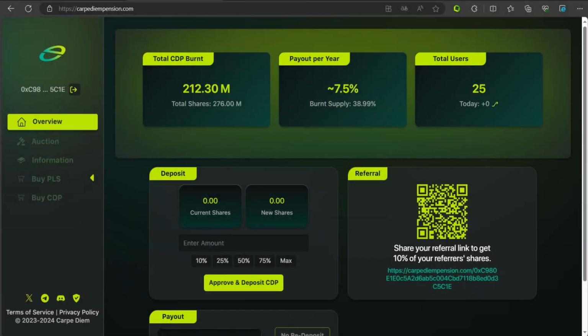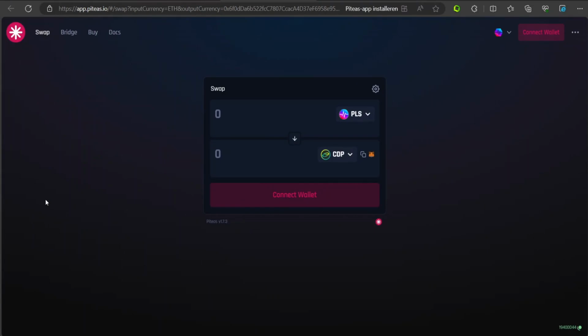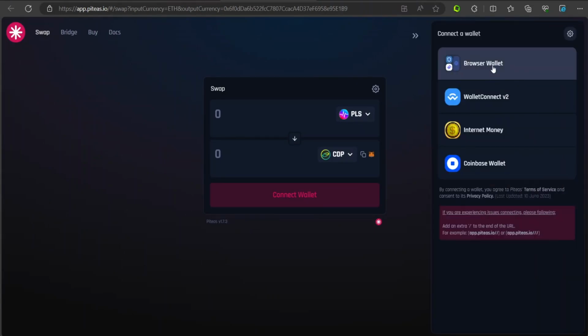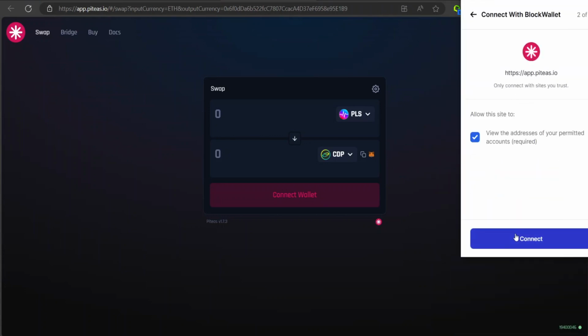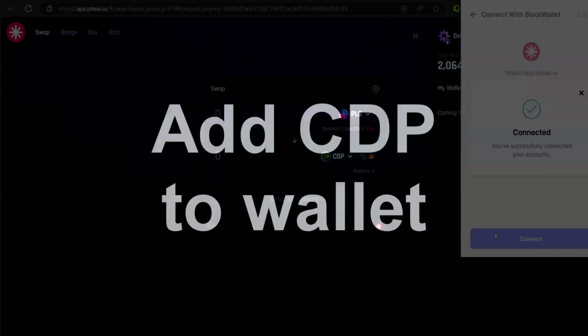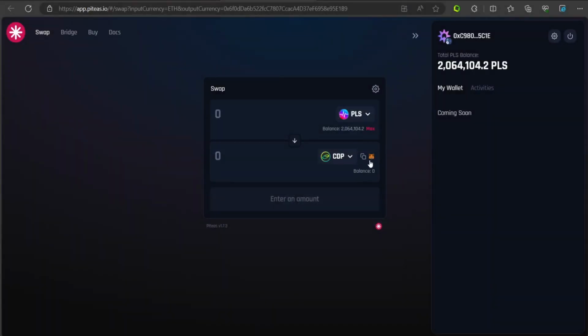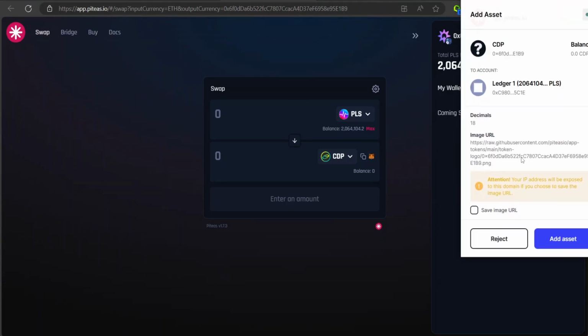We go back to the website and click on Buy CDP. Then we go to this app, click on Connect Wallet, and then click on Browser Wallet, and then it asks you to connect the wallet. Click on the little fox icon here and click this box, so it will give us a nice logo for our token, and add asset.